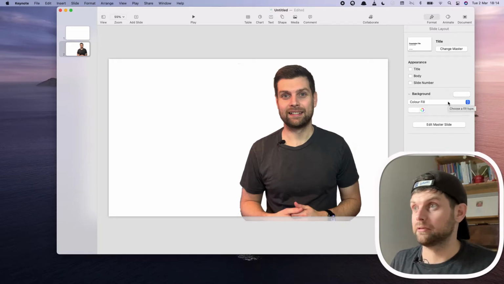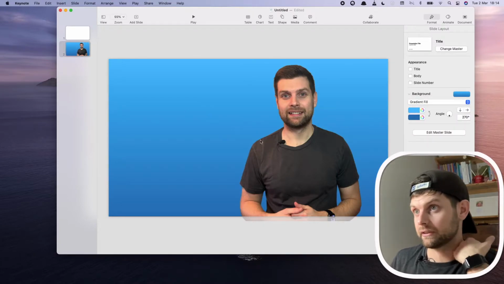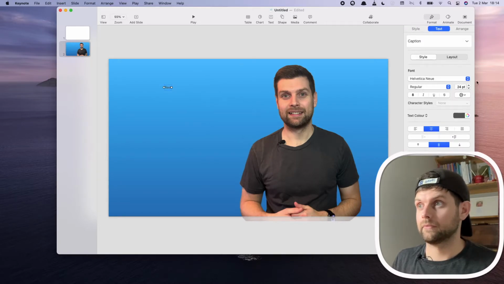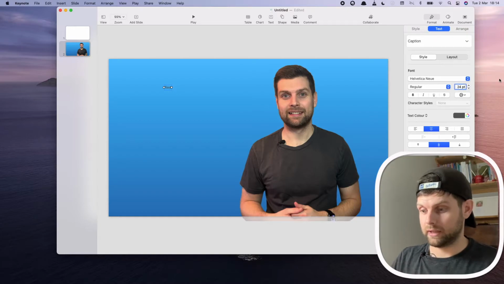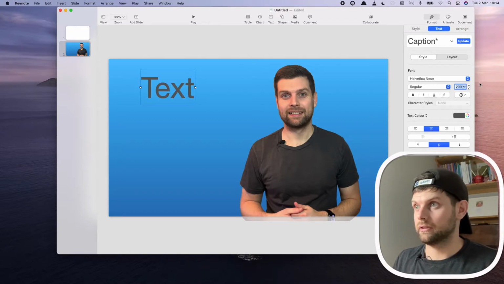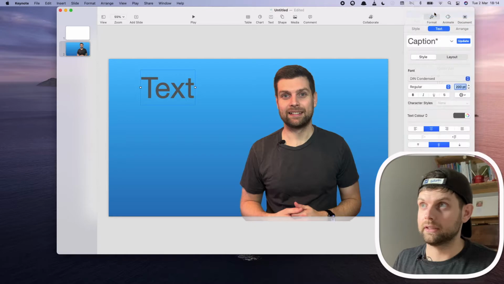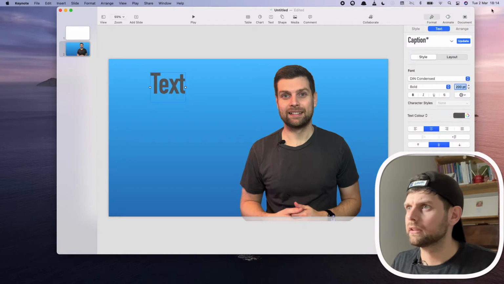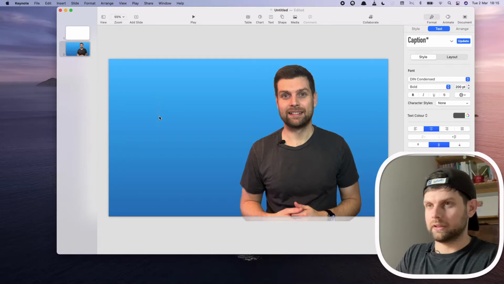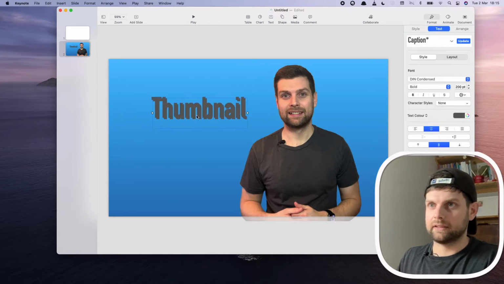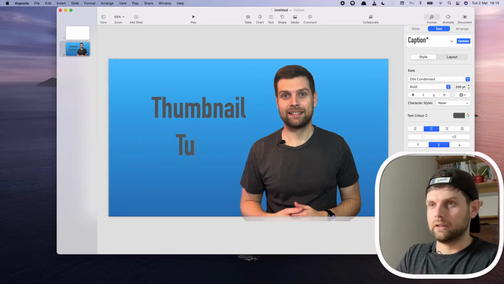So some very, very simple, we can just do a background color fill. I like to do a gradient one. This blue's kind of nice. And that's already looking quite good. And then we can add in some text. So let's whack that up to about 200. And then I like to use either Avenir Next Condensed or DIN. We want to write down thumbnail. And let's copy and paste this. So we have the same style. Tutorial.